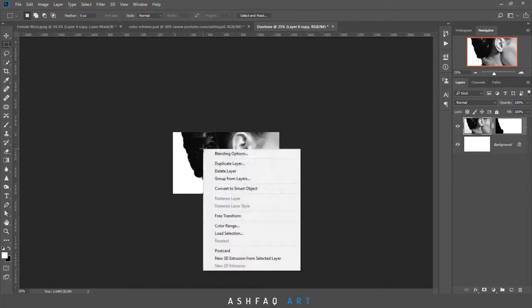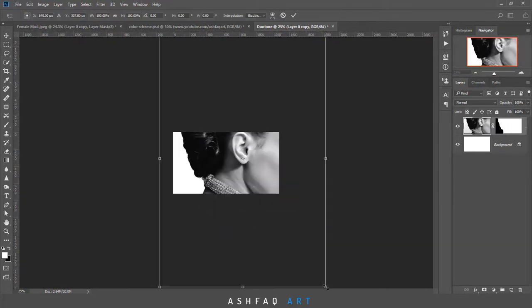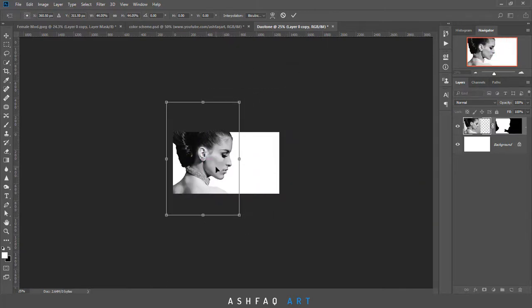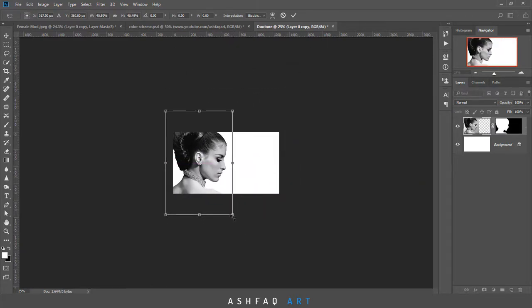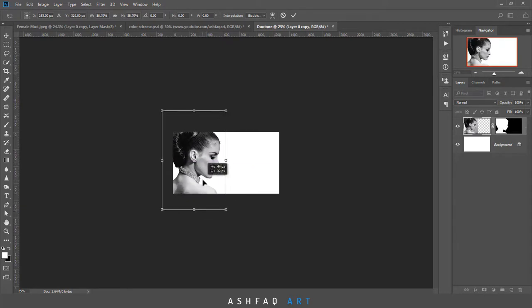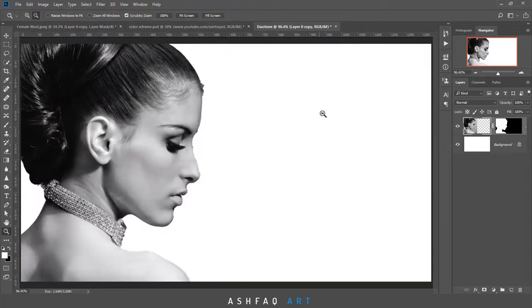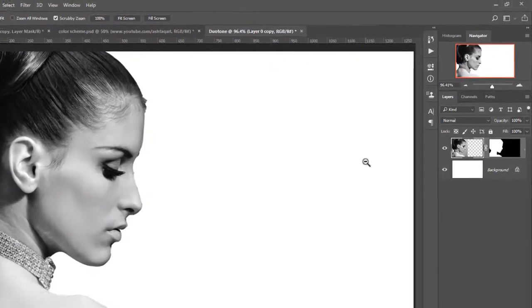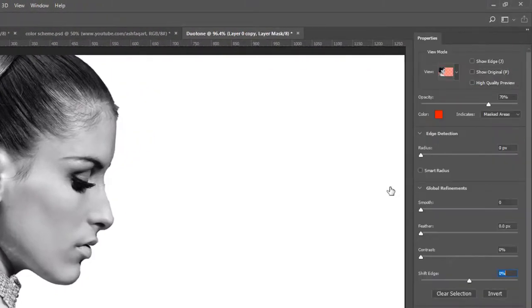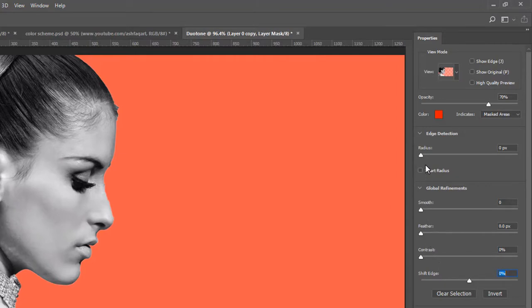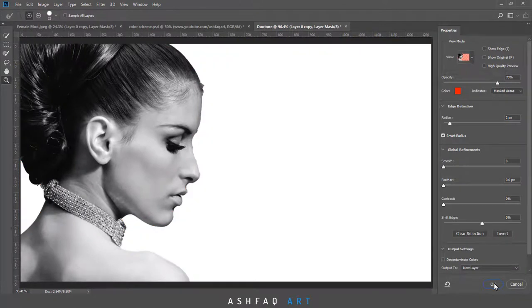With the Free Transform tool, align the model with the document size, like so. Now click on the Mask Thumbnail. Mask properties will appear. Check Smart Radius and increase the radius value a little. Then hit OK.